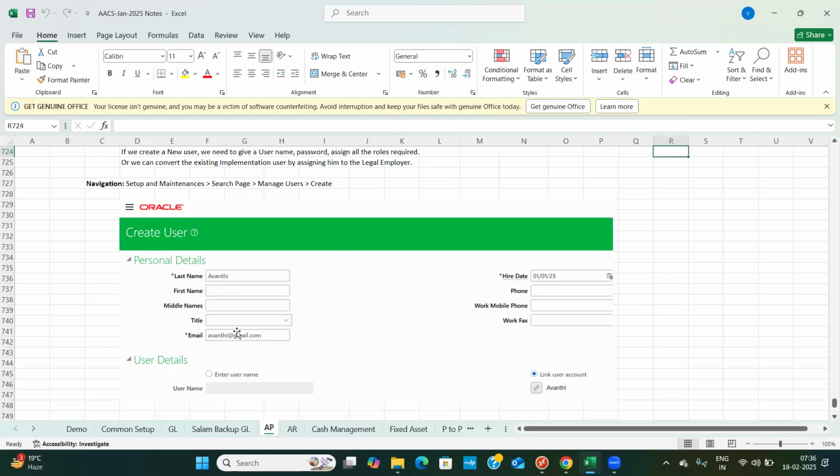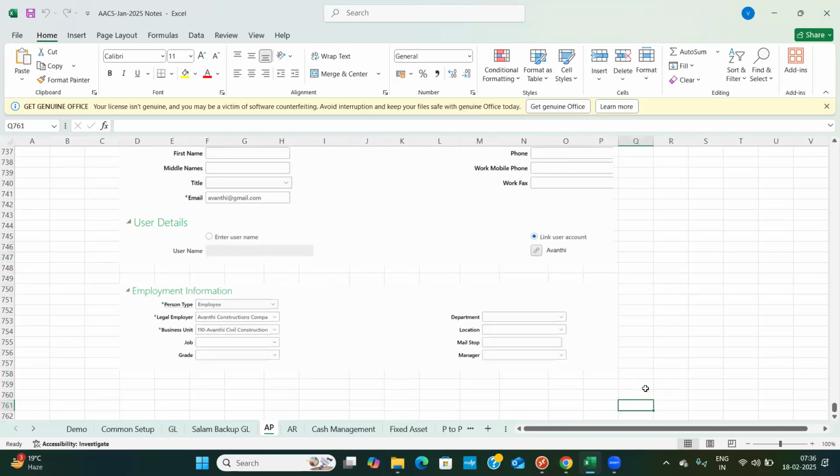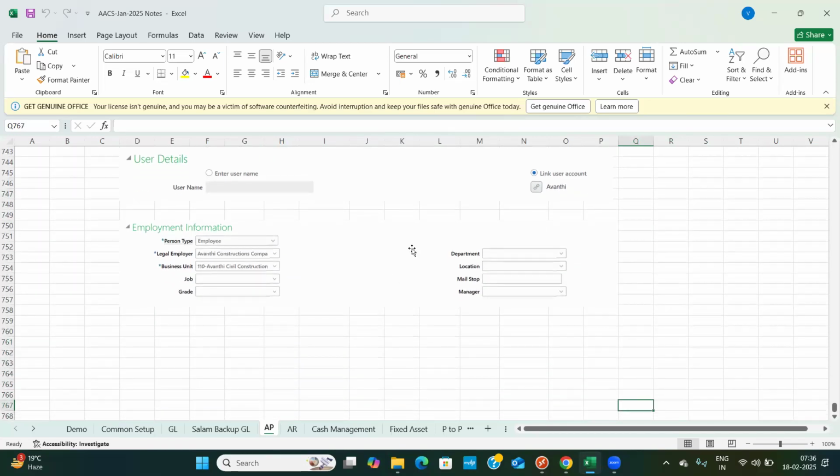So we have given the employment details like last name, date of joining, hire date, and email, and any phone numbers you have got, work numbers also you can give. You're not creating a new user, you are converting the existing user to the employment with the employment details. So now he is created as a person. Person type is employee. The legal employer is Avanti Constructions Company and business unit is Avanti Civil Constructions Business Unit.